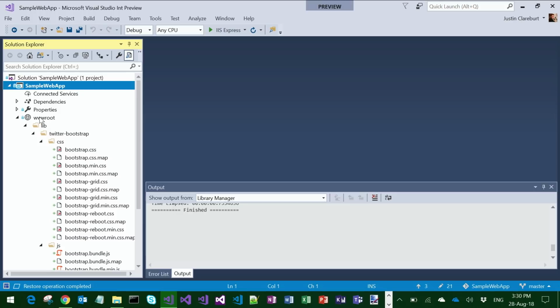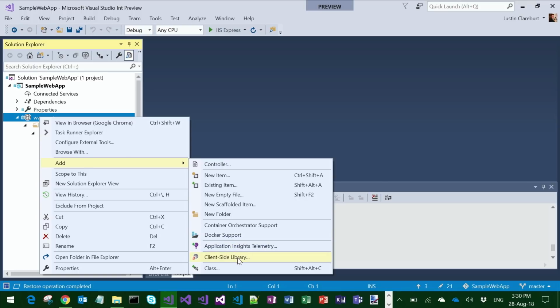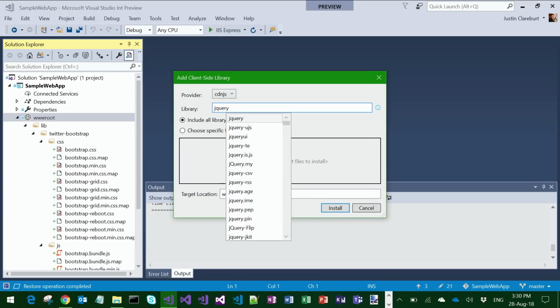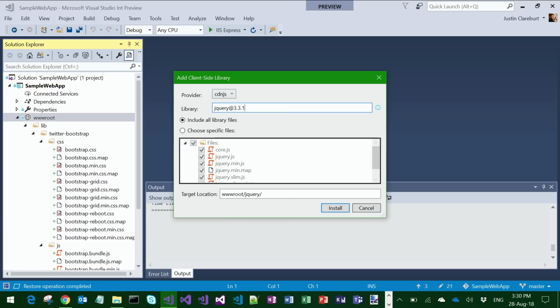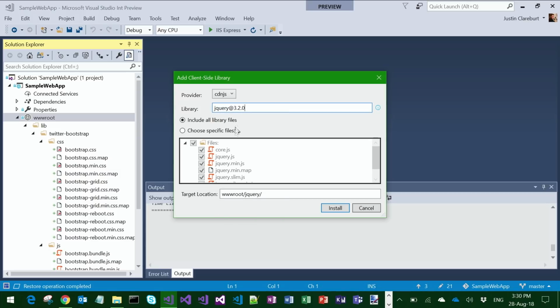For a start, let's say we wanted to bring in jQuery on a different version. So again, I can add client-side library, choose jQuery, press Tab, and I get the latest version. But I can actually filter to different versions, and let's say I want 3.2.0. Tab out of that, and I can see all the files available there.